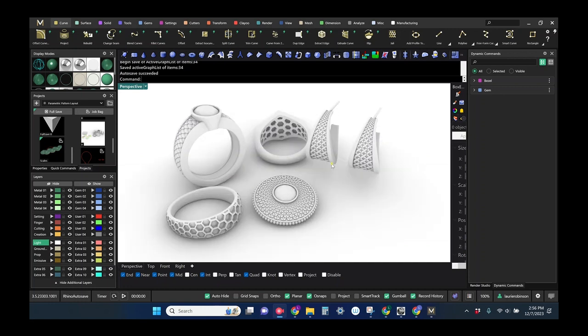And the nice thing is, the approach I'm going to use is totally parametric. I'm going to be using object on curve or dynamic object on curve and then combining it with other dynamic commands to create really versatile, flexible patterns.